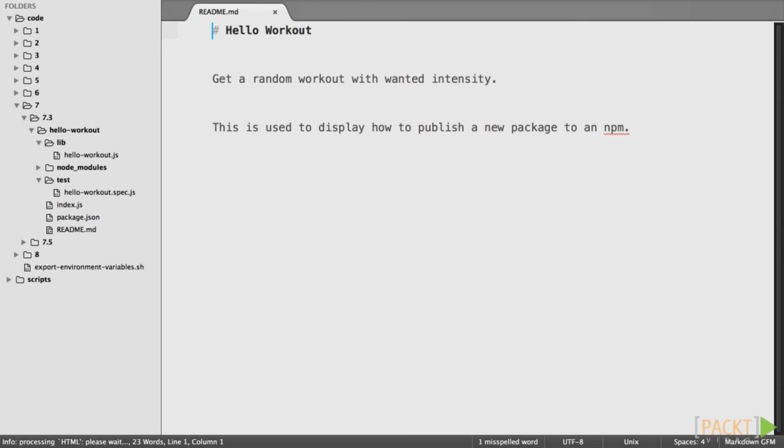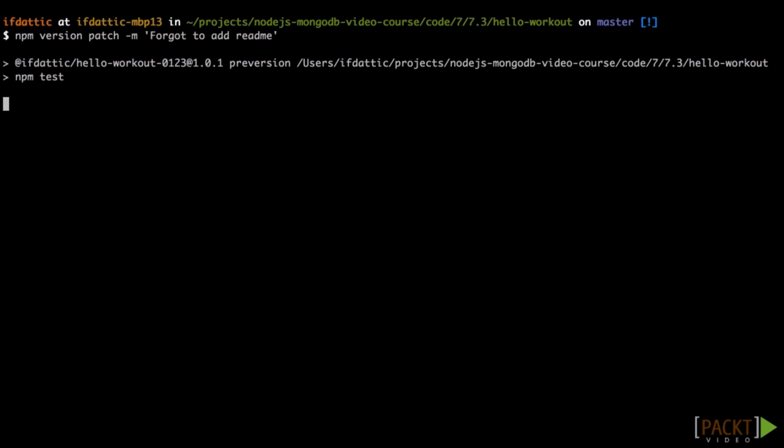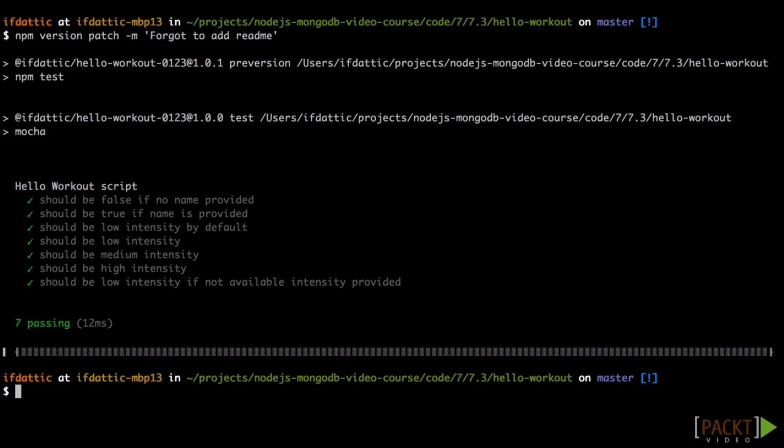We forgot to add the readme file to our module. Create a readme.md file and put the description in it. We didn't introduce new functionality or break an existing one, so only bump up the patch version. The message is optional, and as you can see, it runs our tests before bumping up the version.